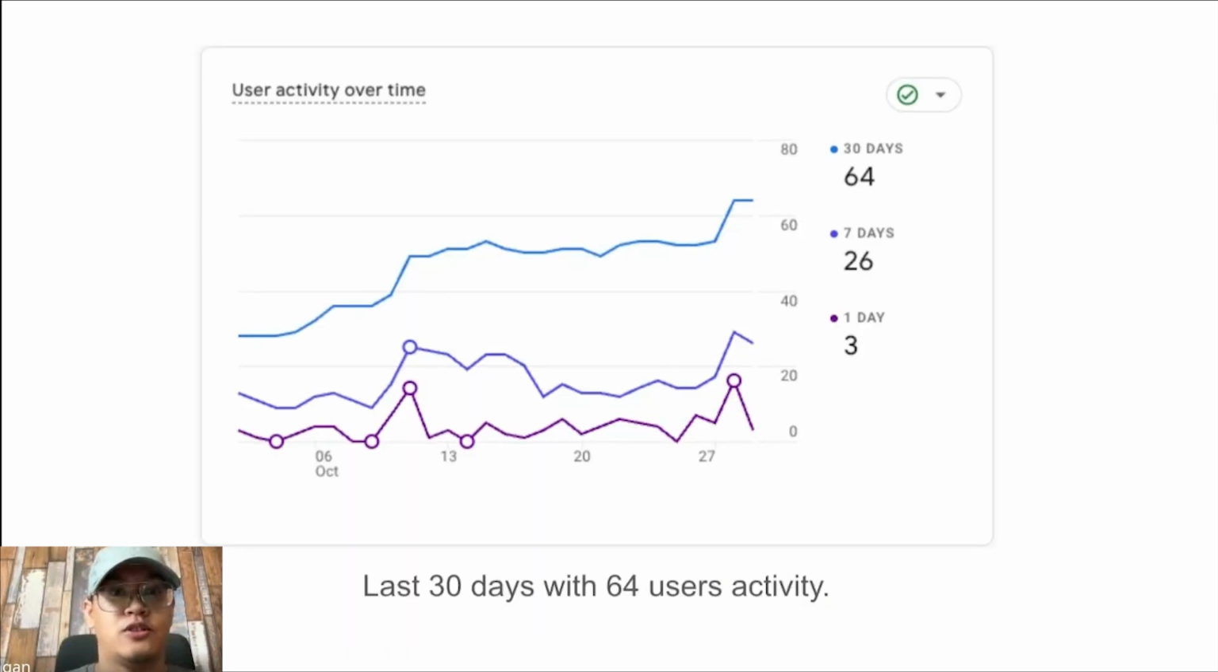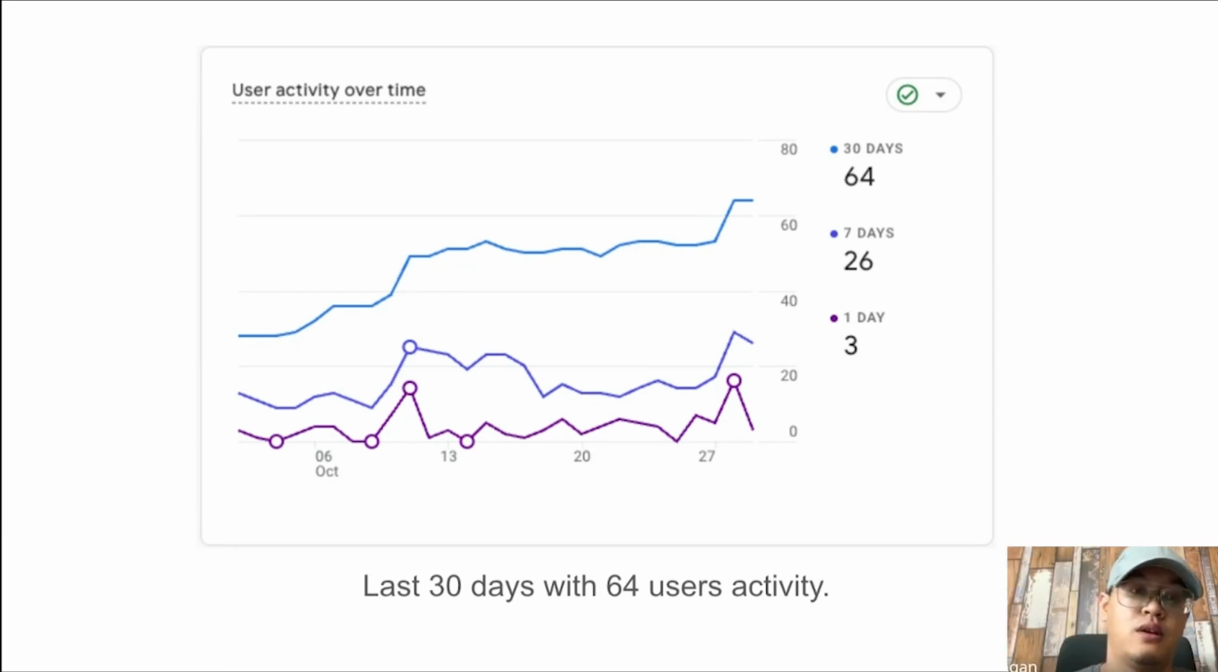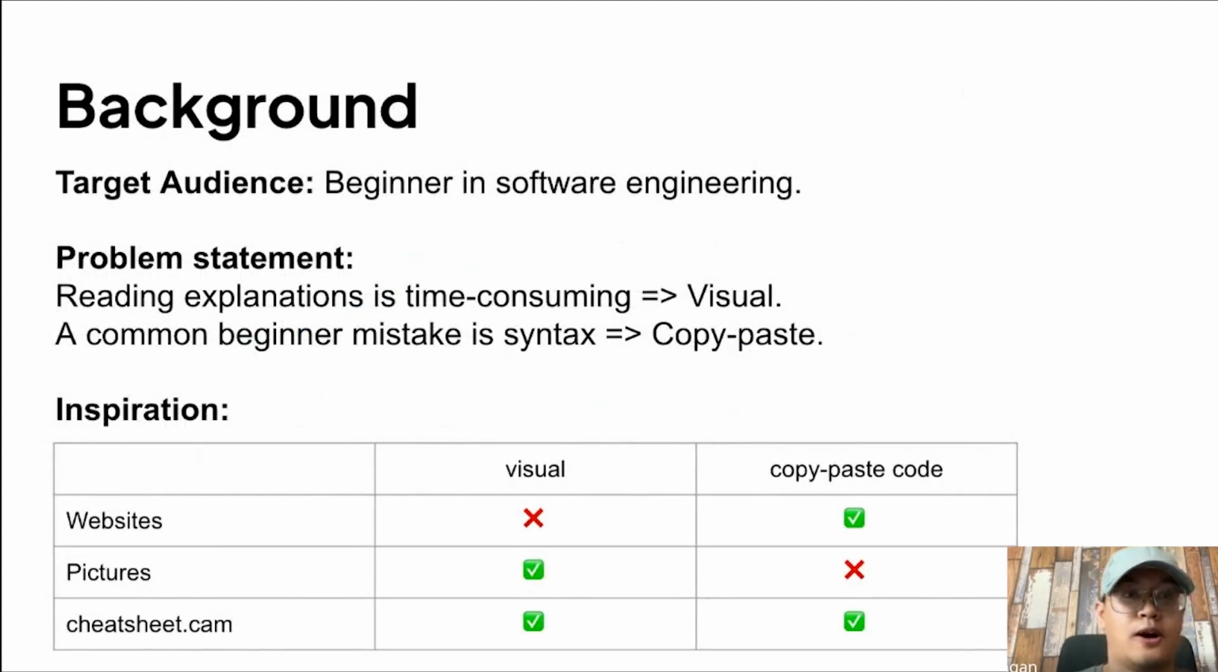So here is Firebase Analytics. For the previous 30 days, I got 64 users of activity. And why am I doing this? Since I'm a beginner, this is a beginner perspective. I realized that reading long text explanations is time consuming, so why not just visualize? That's number one. Number two is we are doing a lot of coding challenges together, but a lot of the time I see we are making the same mistakes, like square bracket and then curly bracket. I think copy paste is a good thing, but you need to understand the concept first.